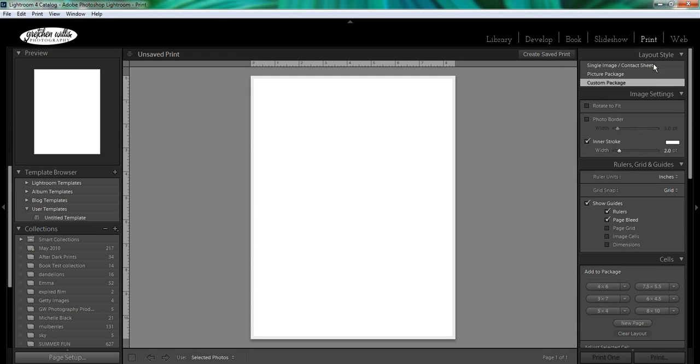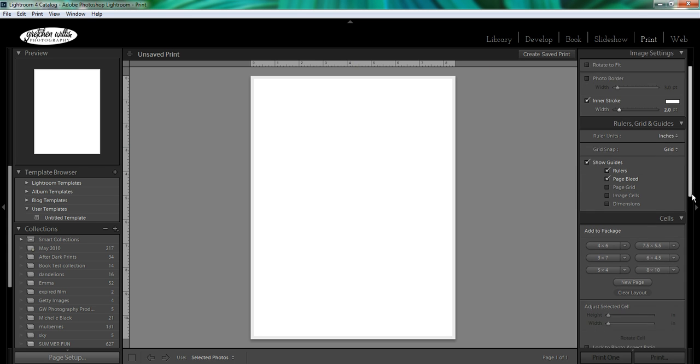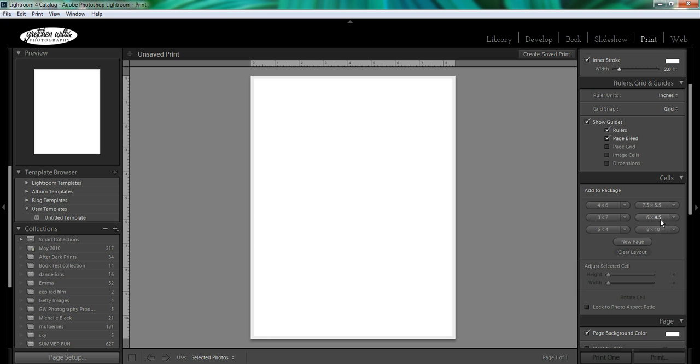What I've done here is I've gone over to the print module in Lightroom, and I've selected custom package. Then you're going to be putting some rectangles up here to create the storyboards. If you already have some rectangles in here and you want to start over fresh, go down here to the cells and click clear layout, and that'll clear everything out.